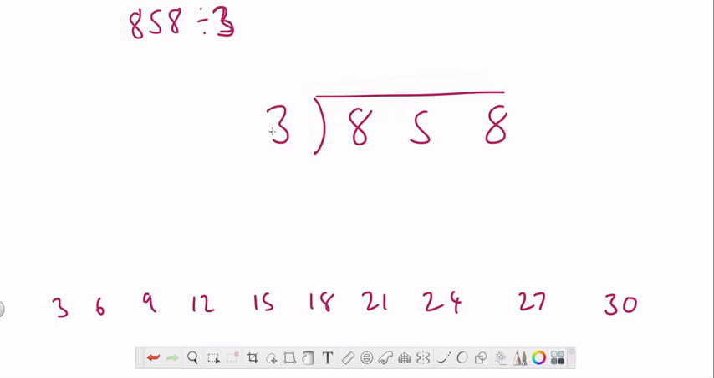858 divided by 3, we're going to use the bus stop method. Remember, 858 comes first in this calculation, so that gets under the bus shelter first, and then the 3 has to wait on the outside. Now, how many 3s go into 8? We're going to use the 3 times table.